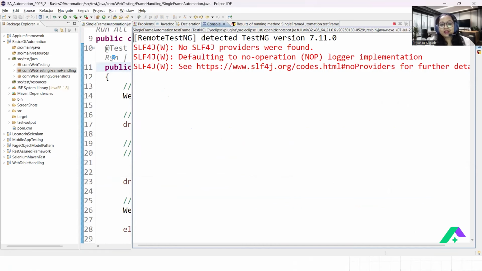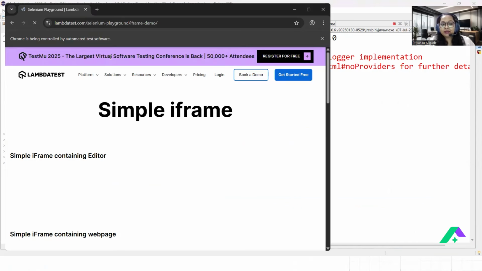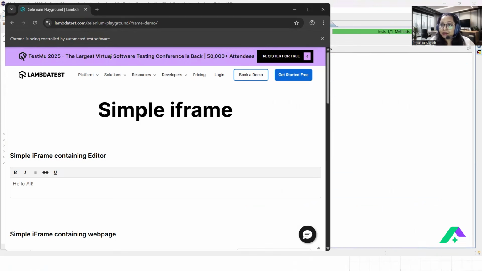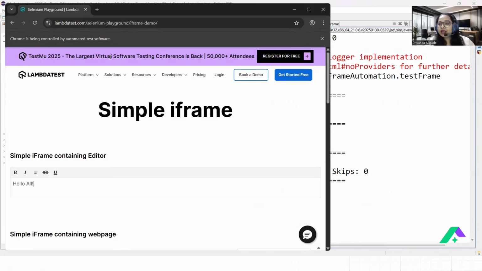So have a look. One more time, the browser will open with the application. Once the page loads properly, the content has to be clear and we should be able to see that same message. And perfect, we are getting the same result. Got it? We are able to see the hello all message again, which means I'm able to easily interact with the frame.